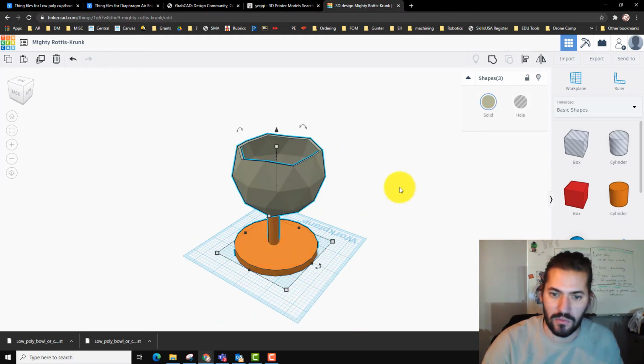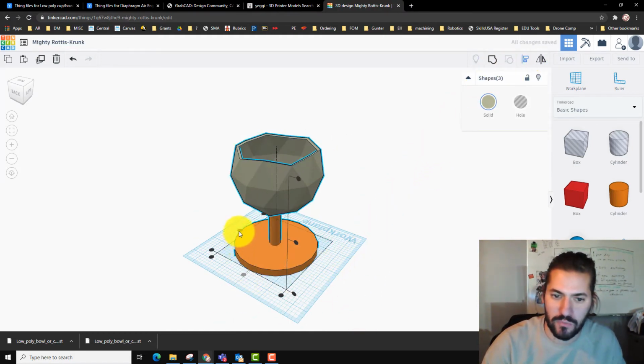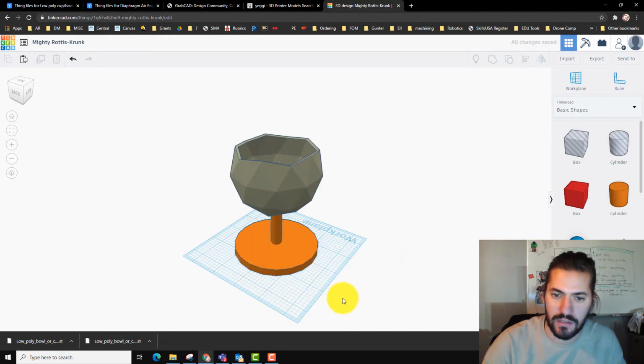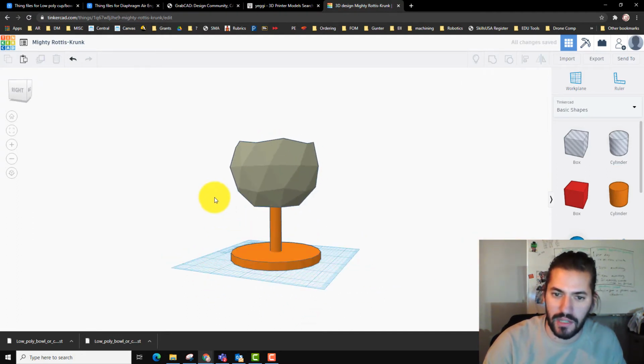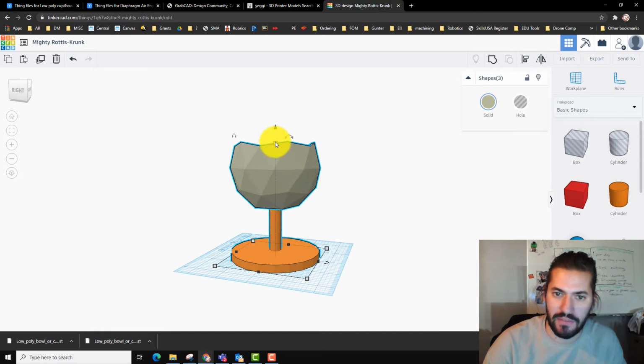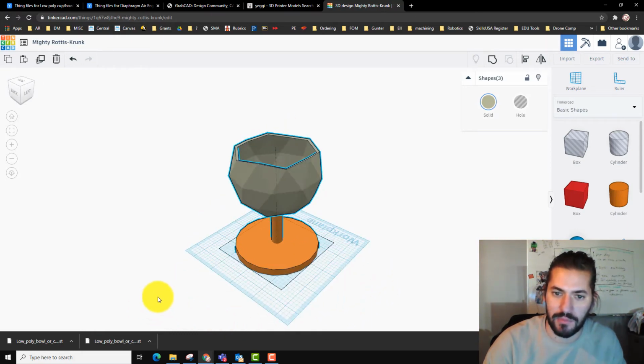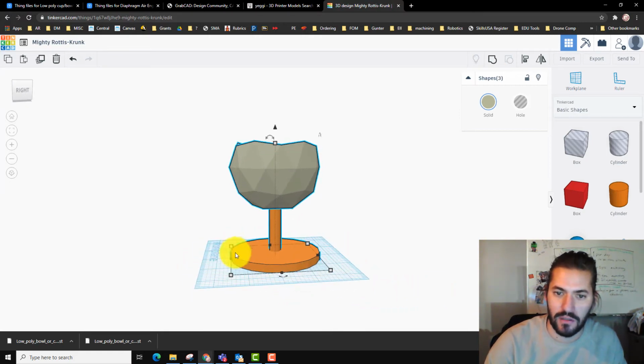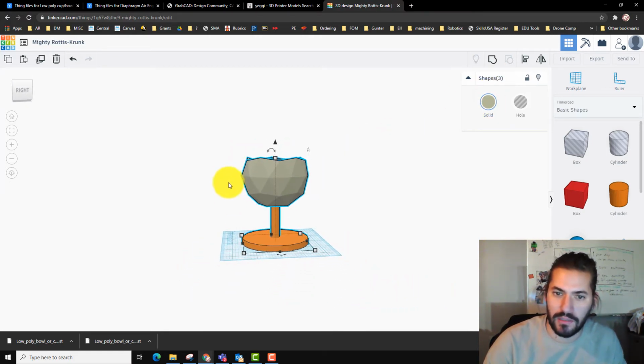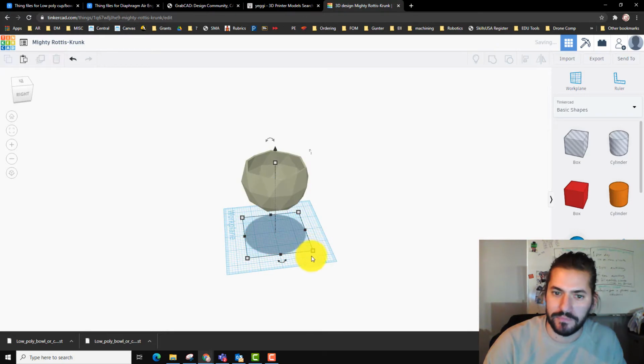Now it's all off balance, but we can use the align tool here to center it up. Okay, so cool. We got a cool little cup. Let's make sure we only print 5 inches tall. And this is a 4-inch tall object, so this should work. Okay, so I'm going to go ahead and group this.